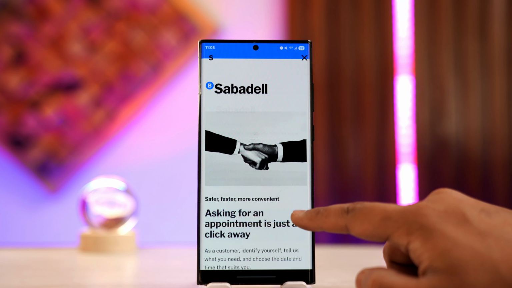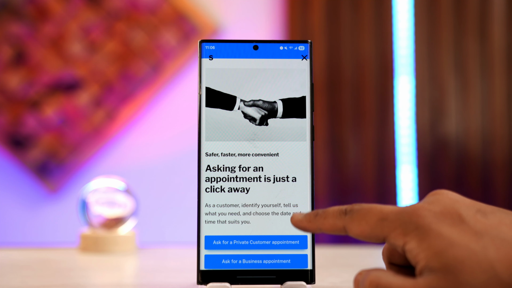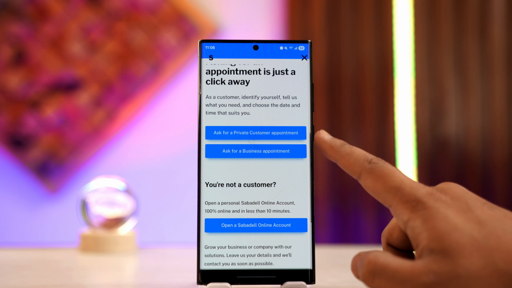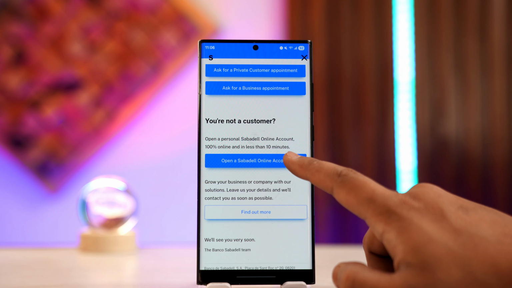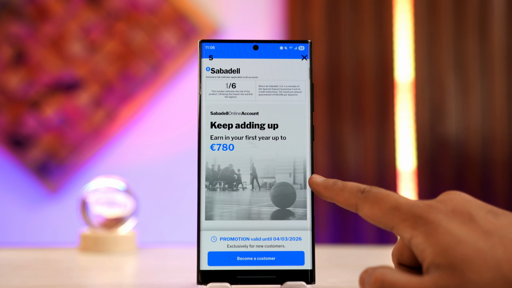It's going to take you to the next page where you can ask for an appointment, and it's just a click away. You can ask for a private customer, but if not, then you can select open a Sabadell account online. Select that particular option.